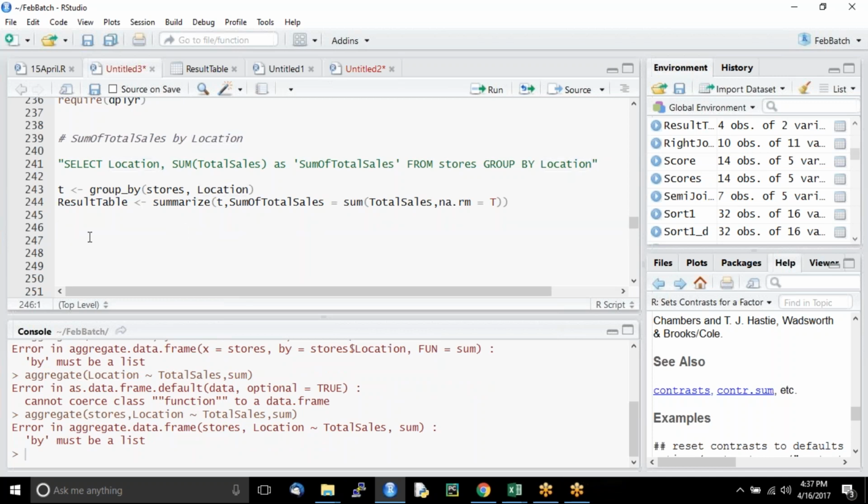Nope, nope. Even I forgot how to do that. Let's just leave it. It's not required for us now. All right. Let's stick to dplyr, the easiest ones.